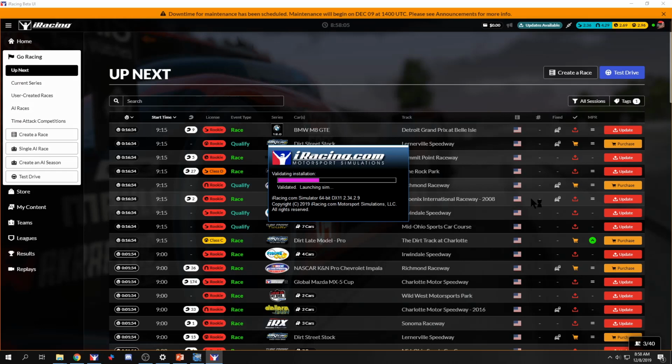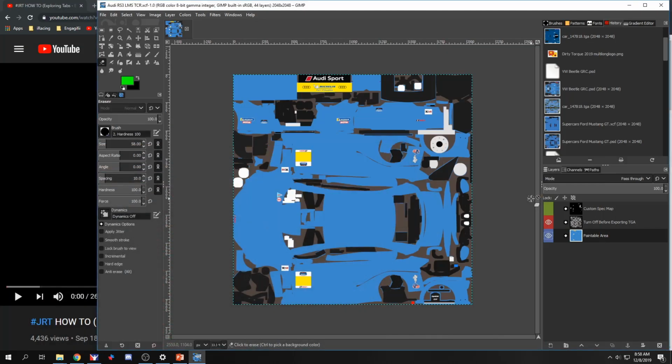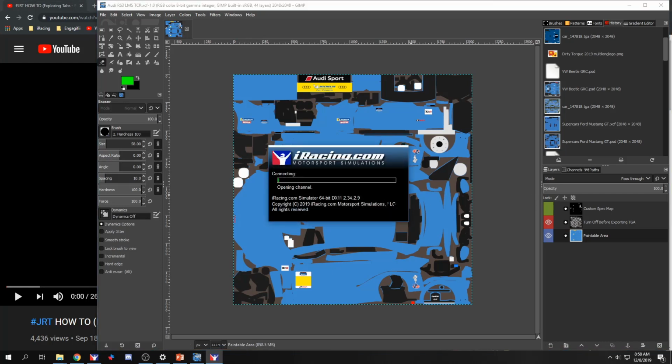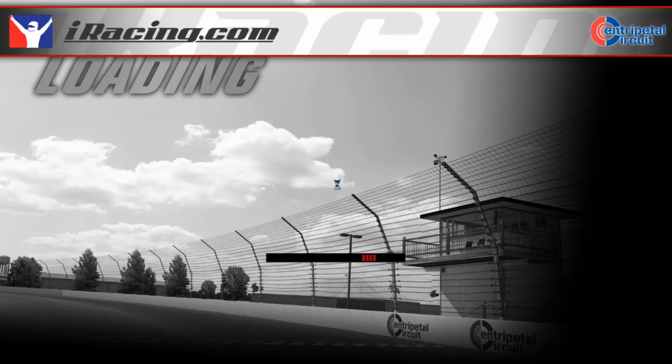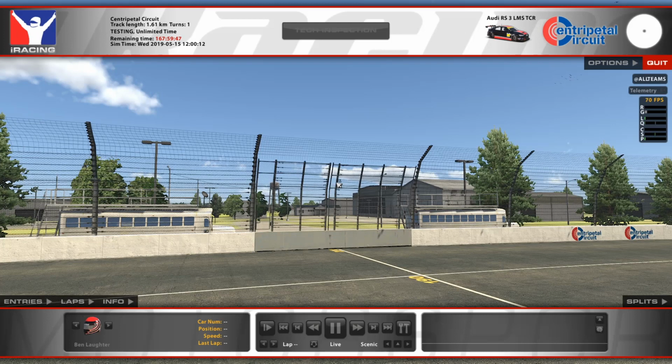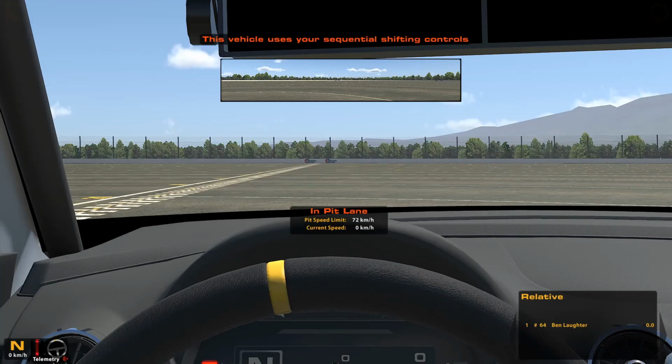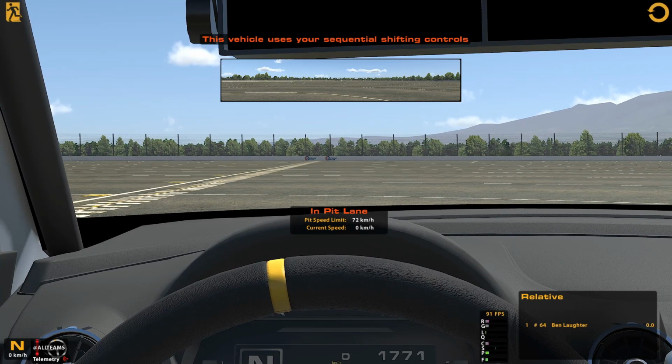Now I have an Oculus Rift, so it is going to prompt me in a second to ask if I want to open it in VR or not, and I do not, so I'm just going to say no, take a sip of my coffee, and we'll wait just a second while that loads. Okay, now once you're in the centripetal circuit, first thing you do is click test and get in the car, right? And let it run for a second.